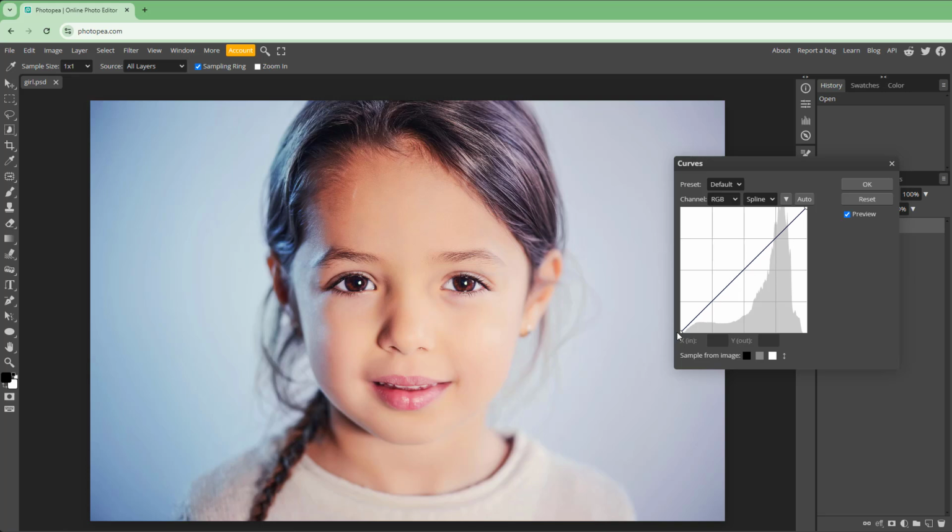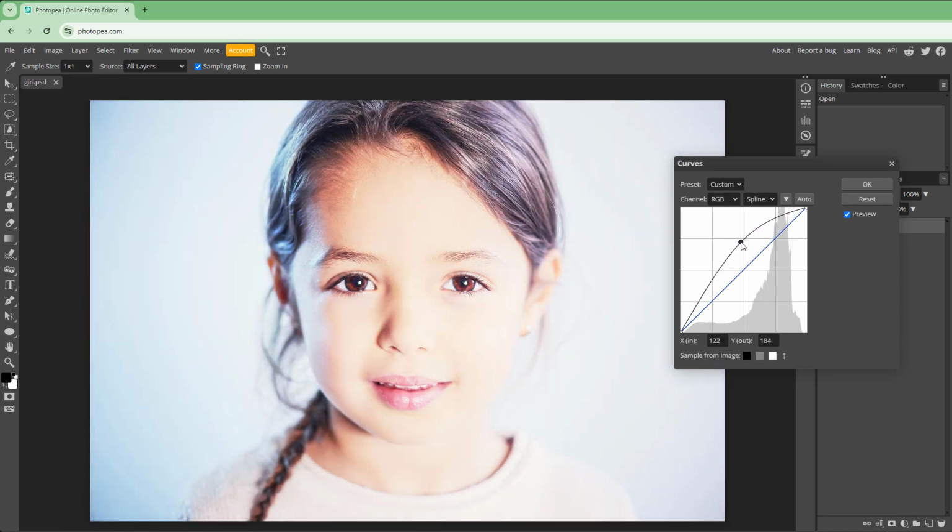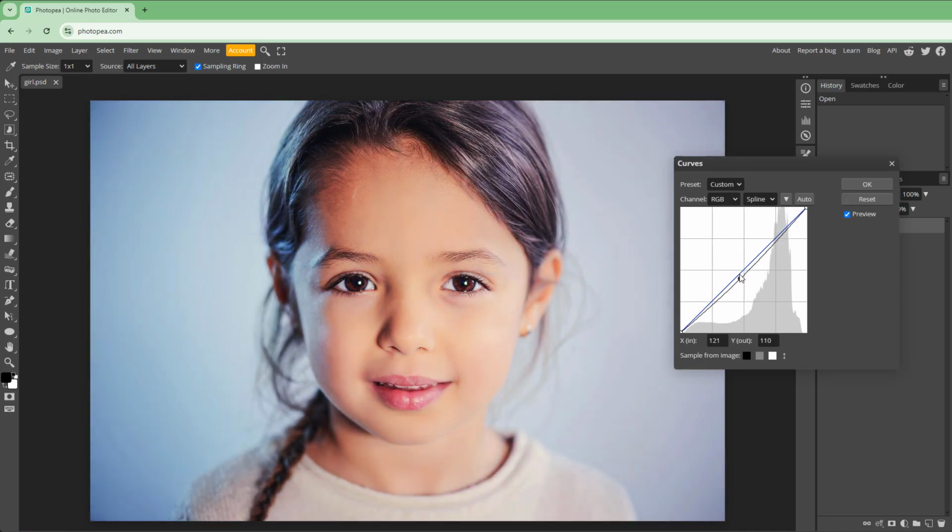It is simply like Levels. If I click and drag this out, you can see that these are the channels right now. If I click and drag this out, I can bring the black up, make it brighter, or bring the whites down, make it much darker. If I click somewhere in between, I can bring this up or down, as you can see right here.